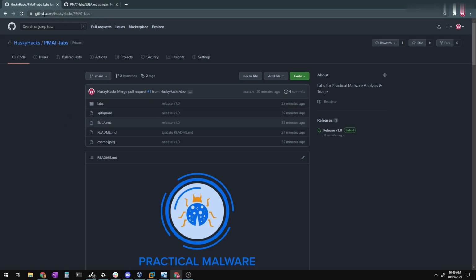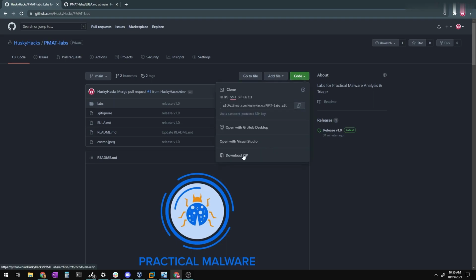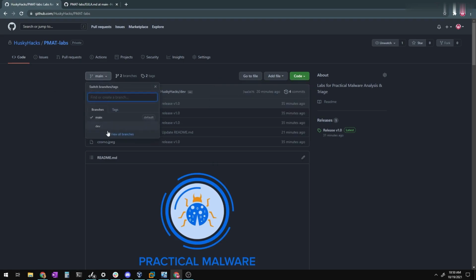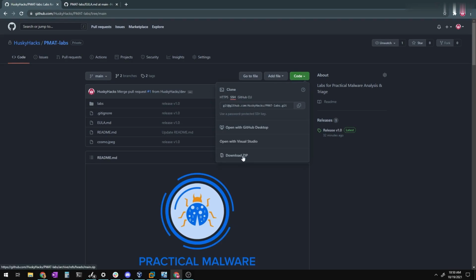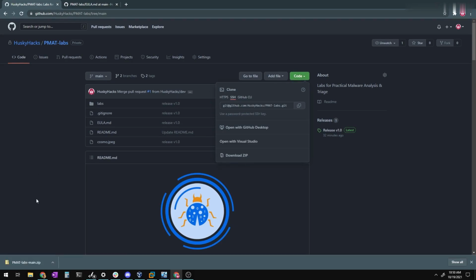Again, that's at github.com/huskyhacks/pmat-labs. This is going to be every single binary, every single sample, every single script, piece of malware that you need for this course. It will all be in this repository. To download it, all you need to do is go to Code and Download ZIP. Do make sure you're on the main branch here. There are two branches, but just make sure you're on the main one. You'll go to Code and Download ZIP, and that should download it to your physical host. Then you can drag and drop this into your lab environment, and all of the samples will be available in your lab environment for you to use.